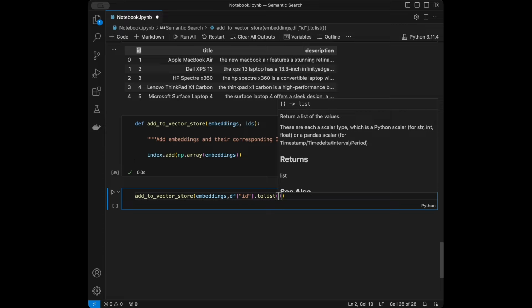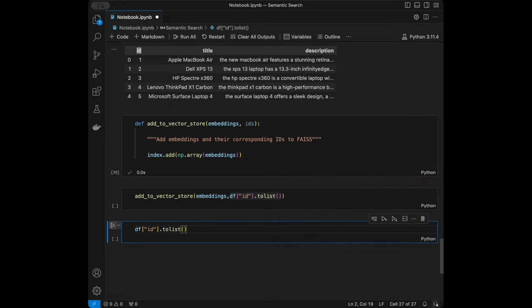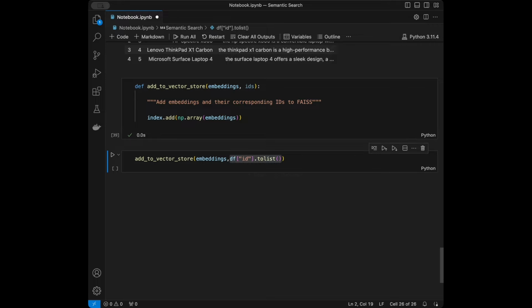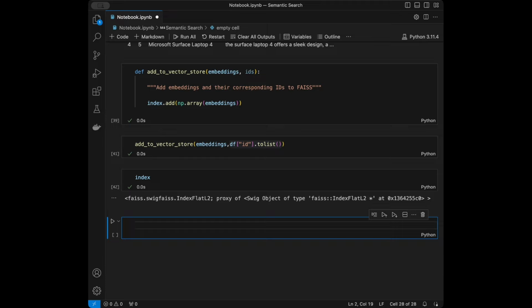Again, this one I'm not going to make it run in here. This one you can see it gives a list, and I'm going to make this run right now, and in here we added them with our function. Now we can query through our vector store.